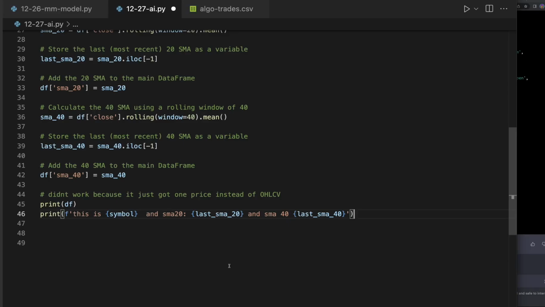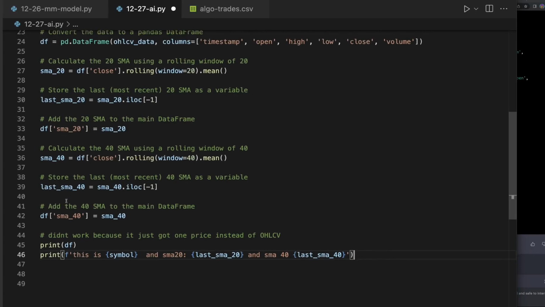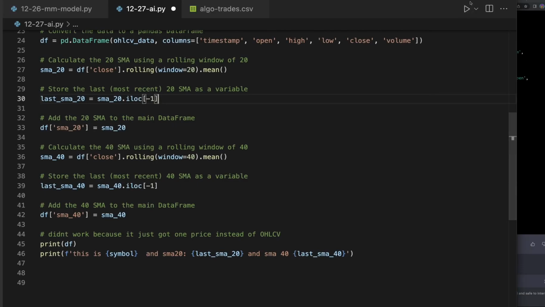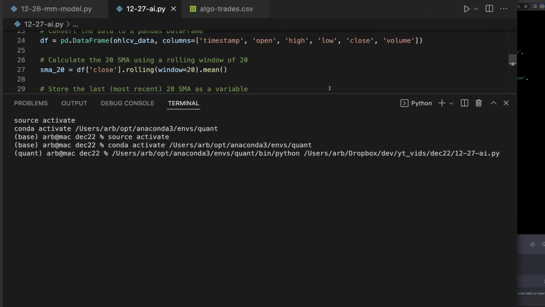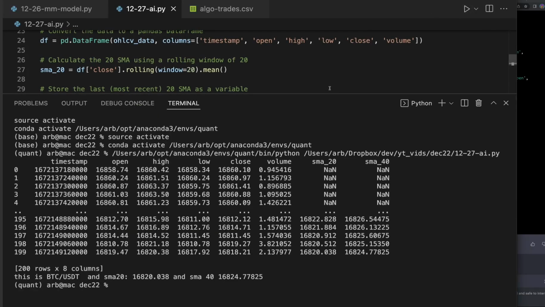So that's pretty exciting. My guess here is it's not going to print out the DF because this is going to be an error, but maybe not. Okay, so it didn't. That was not an error. I've just had that happen a few times. That's awesome that it's working.